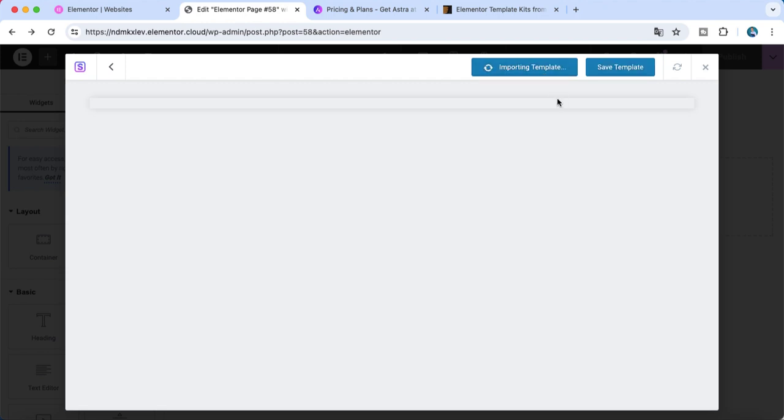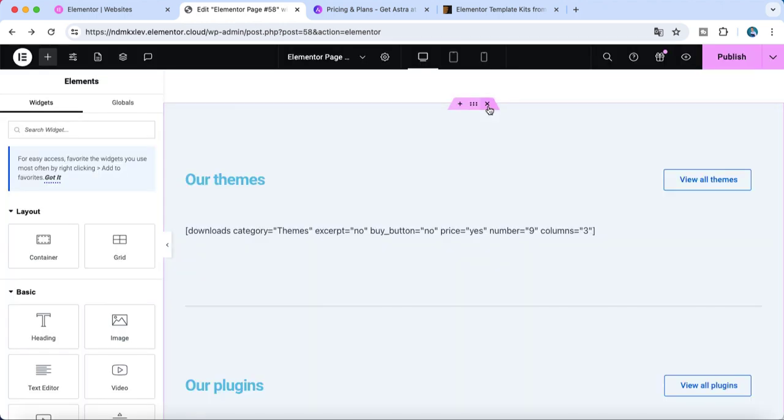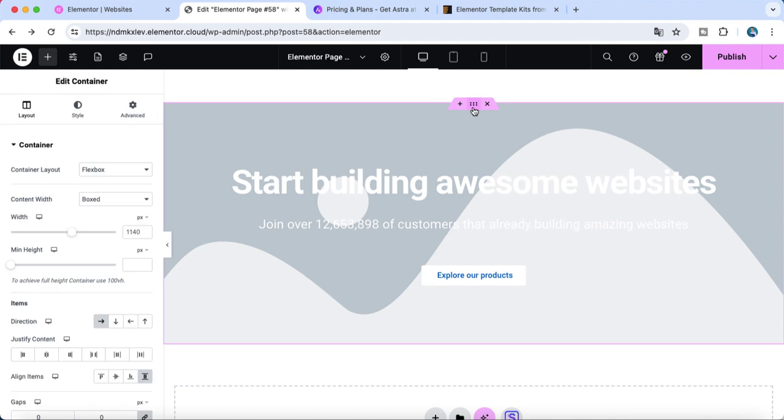And it's loading, it's importing, it can take a while. Appreciate your patience. And it's importing. We just imported it in one click. And I'm going to show you more of those. So this was just to show you that you can import it in one click. So let's leave this. And I can show you how you customize it.